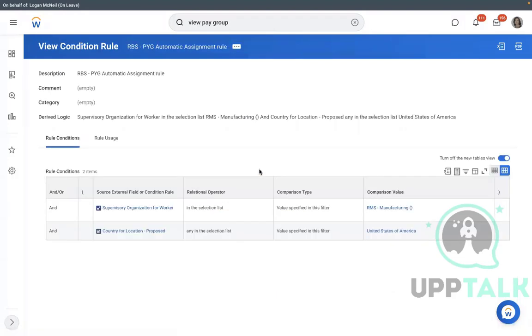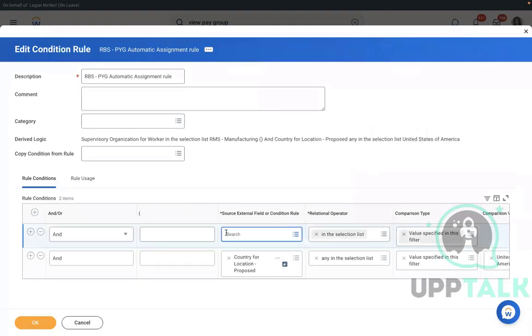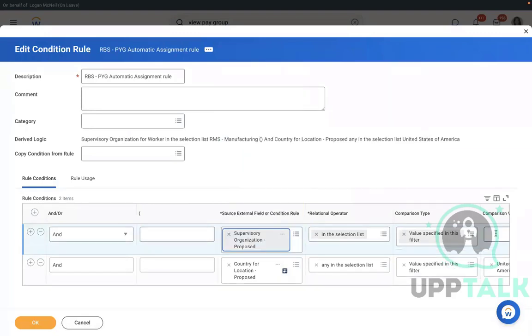I'll go to the rule. Here, RMS manufacturing, organization, country of location proposal. I will slightly change this rule accurately now. The redaction, condition rule, edit. Supervisory organization, proposed, RMS.